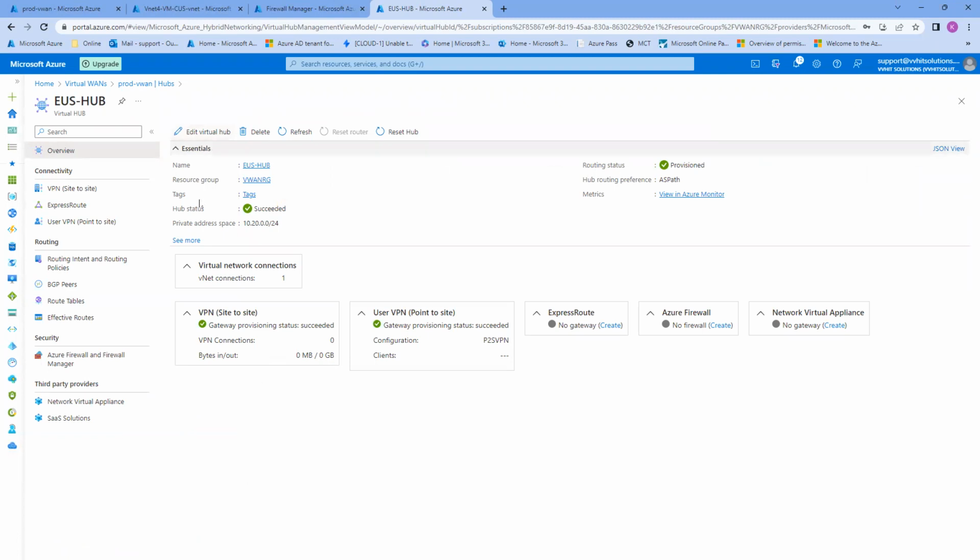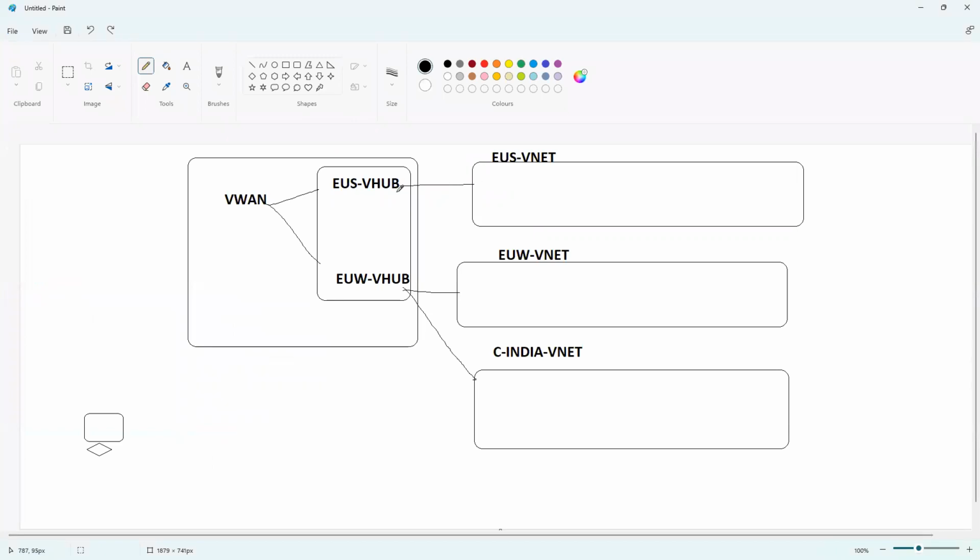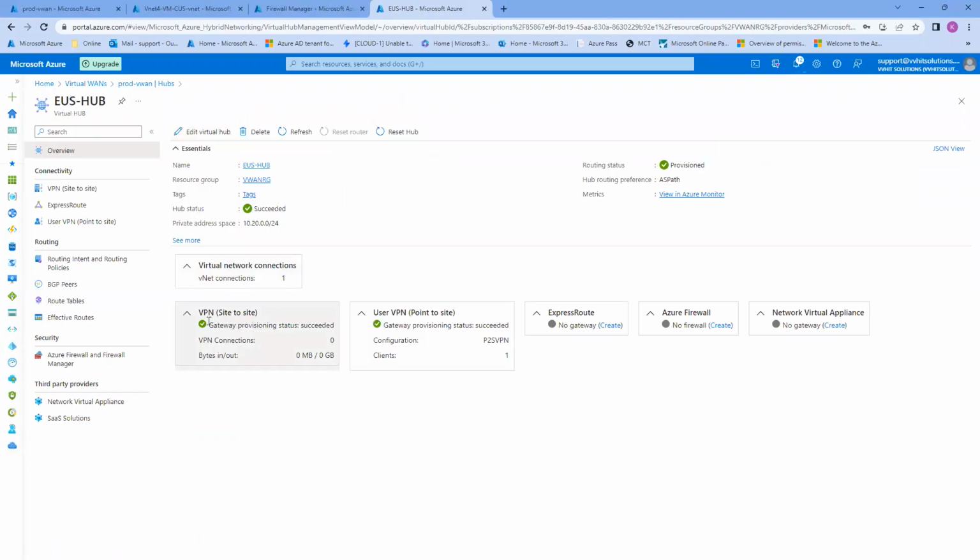Or before I edit the virtual hub, you can see for this virtual hub, how many virtual networks are connected? Only one virtual network is connected, as per our diagram, right? Then VPN site to site, we have enabled it, but we don't have any traffic coming. And for user VPN, point-to-site VPN, I have one client, that's my laptop, which is connected at the moment. And you can see the properties: Azure Firewall, any virtual appliance like a firewall appliance, or ExpressRoute connected. You can see the status, how many of them are connected to this vHub.